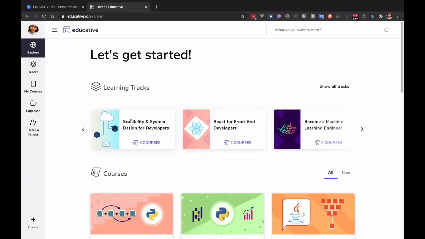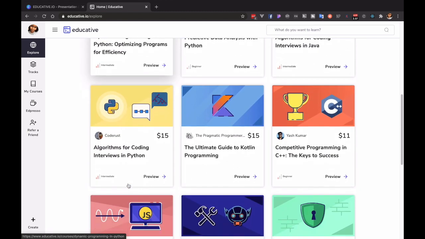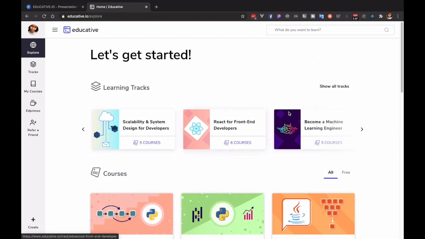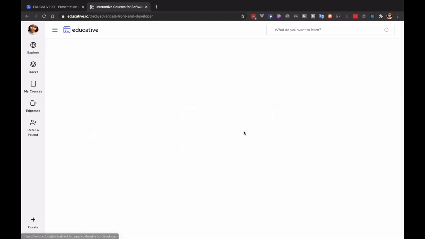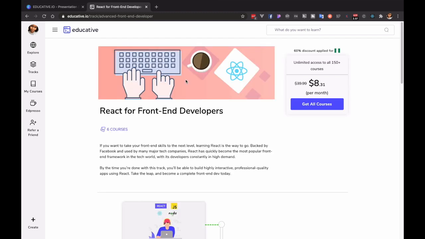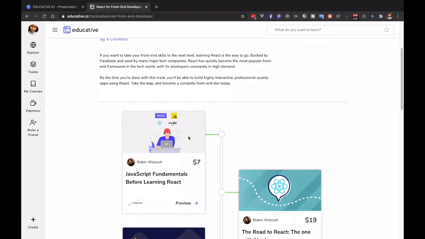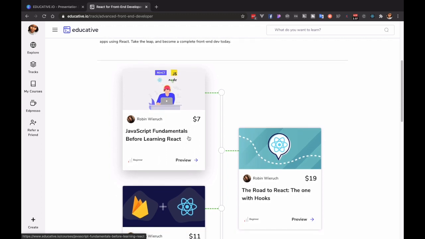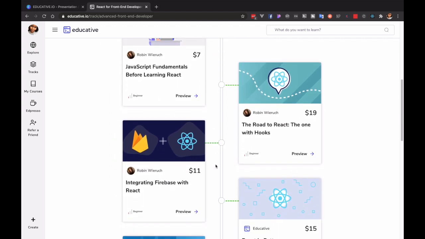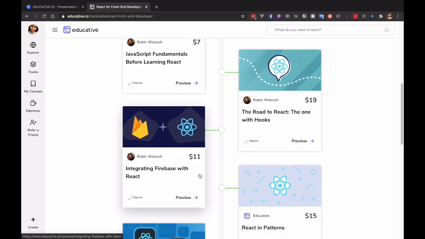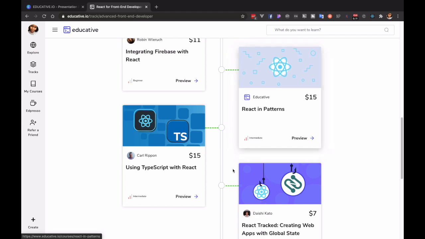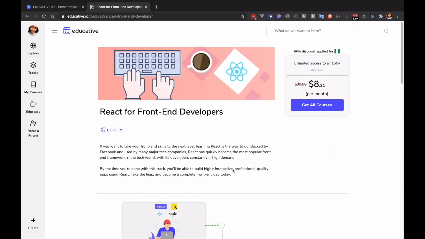So there's also different sections of the platform, which I also will be talking about in detail. There is the learning track, there is courses, and then there is Edspresso. The learning tracks are curated courses that helps you achieve a goal. So for instance, if you're trying to be a React front-end developer, there is this track that basically takes you from learning the basics of JavaScript to learning React with hooks, to learning Firebase React, to learning TypeScript React. The whole package, you get the whole package in one track.